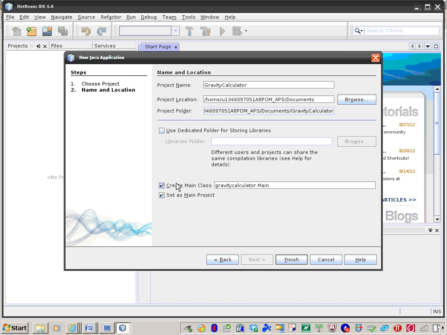We also need to make sure that these two selection boxes are checked. One of them creates a local main and sets that as a main project. Now, I know in your reading you probably read a little bit about the fact that there are some issues with some of these integrated development environments in that they do not like to use a default package. And that is the case with NetBeans. And so we will select these two to get around that particular problem.